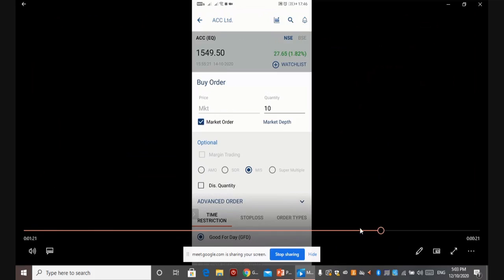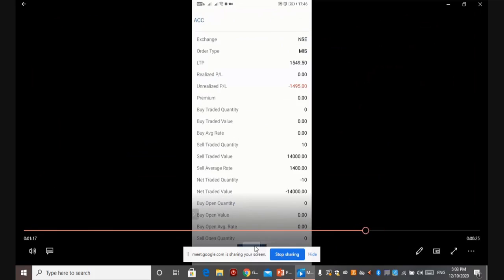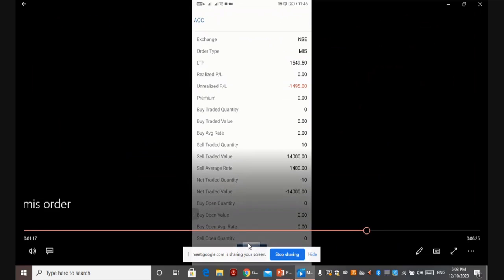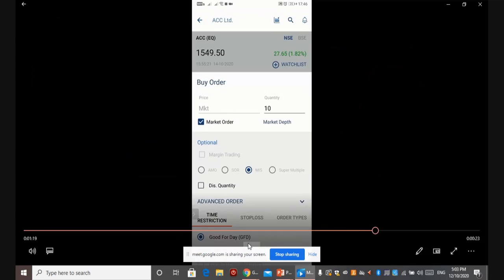So once you click on it, you get an option of square off below. Just click on that square off, and it will take you to the order form. There the quantity will be pre-filled to 10. You can change it. You have an option to change it to 5, 4, 3, 2, or even more. You can double buy it also. That is completely your call.